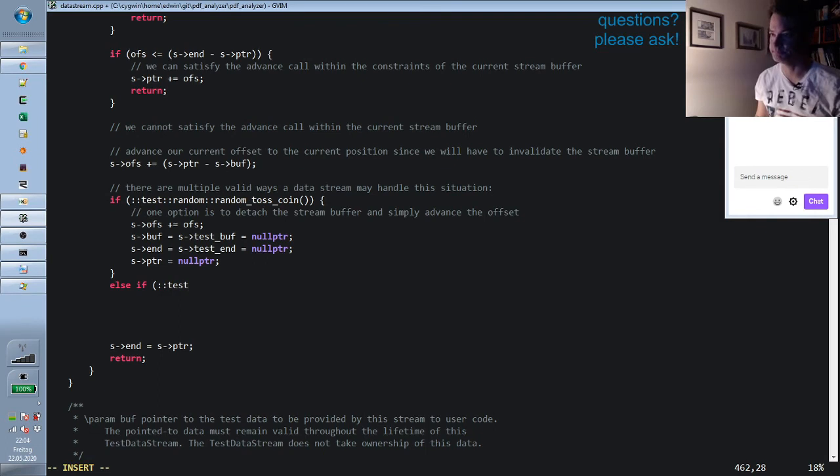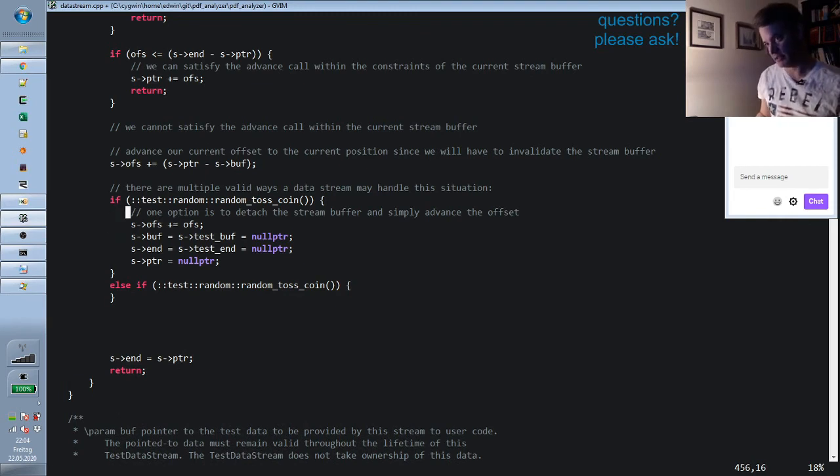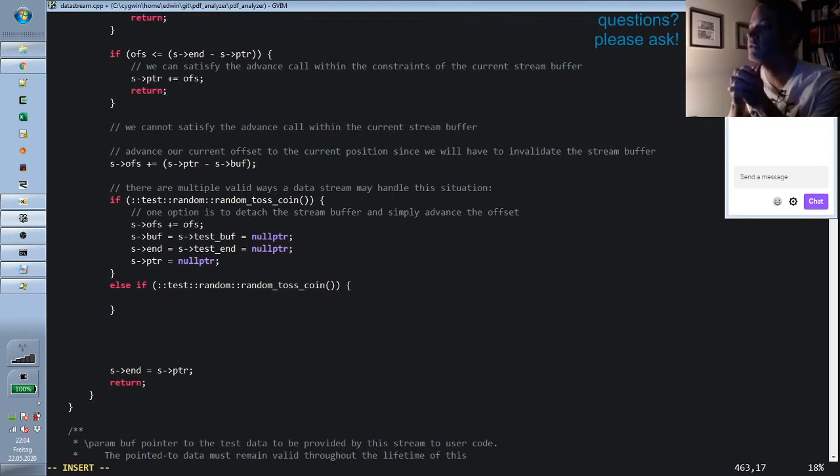Another valid option, and I'm aware that I'm creating strange probabilities here. We will maybe later want to review the relative probabilities that we have. I just want to first get some entropy into this thing. So another valid option is to, no, it's probably not a valid option to keep the stream buffer. But it is a valid option to change to an empty stream buffer.